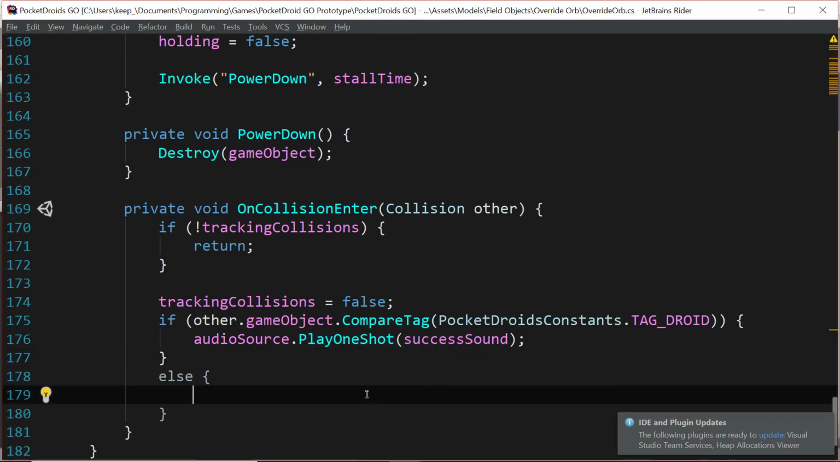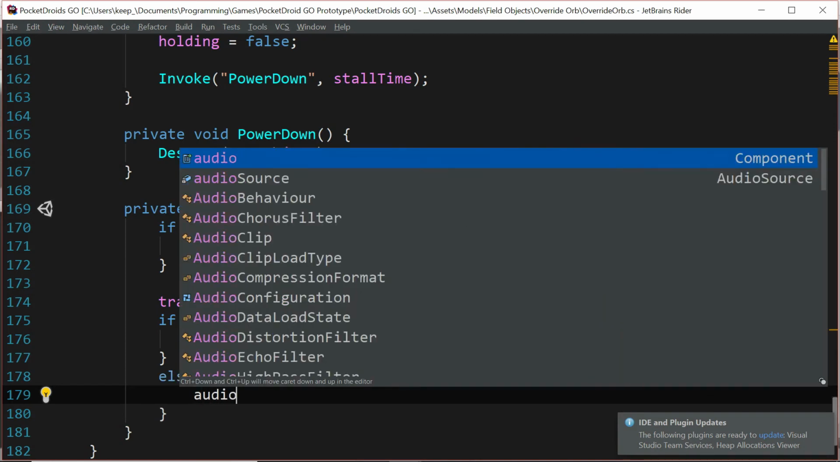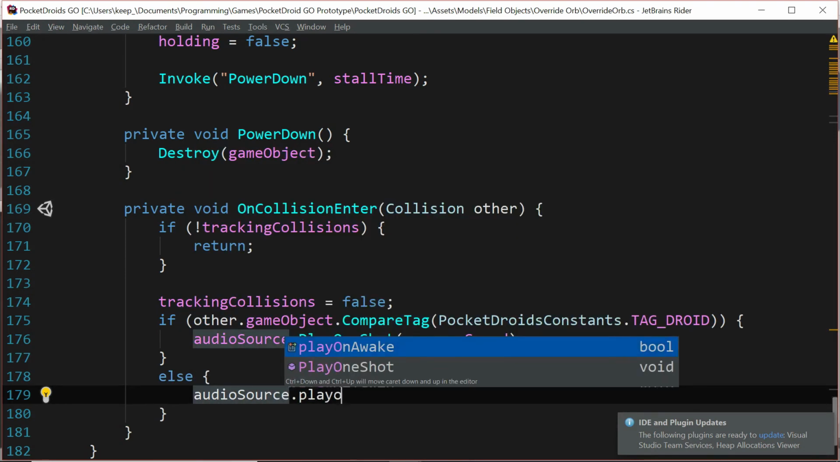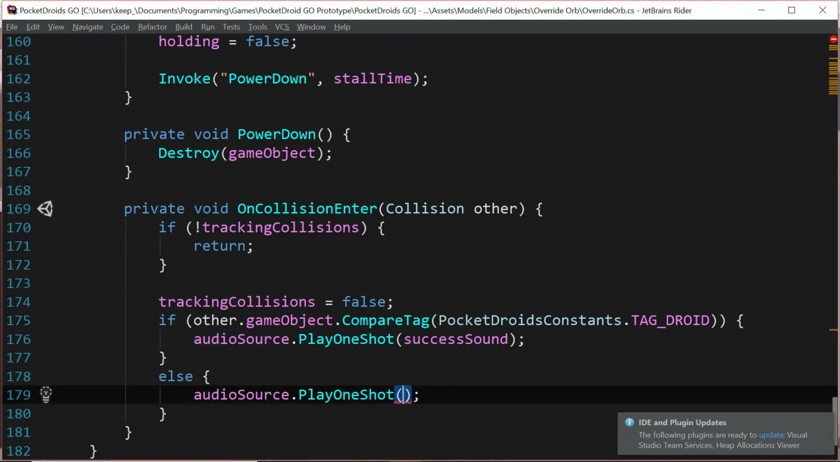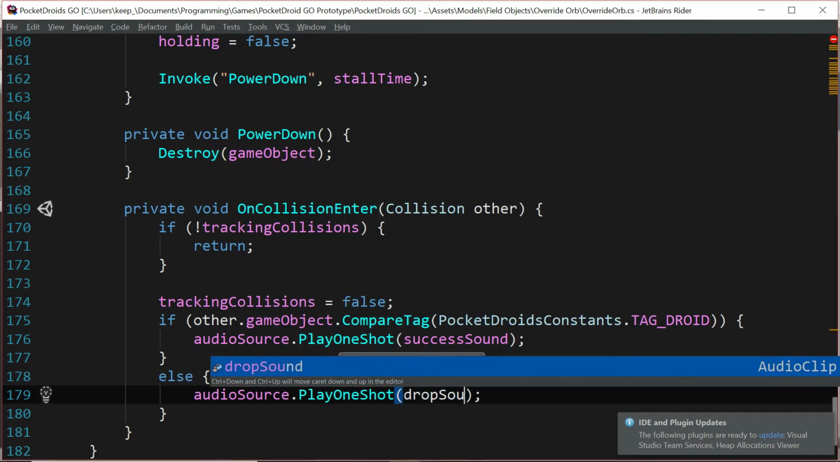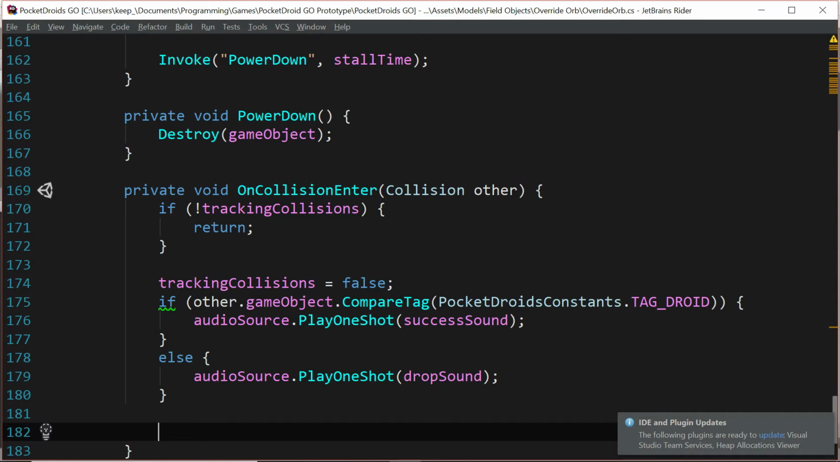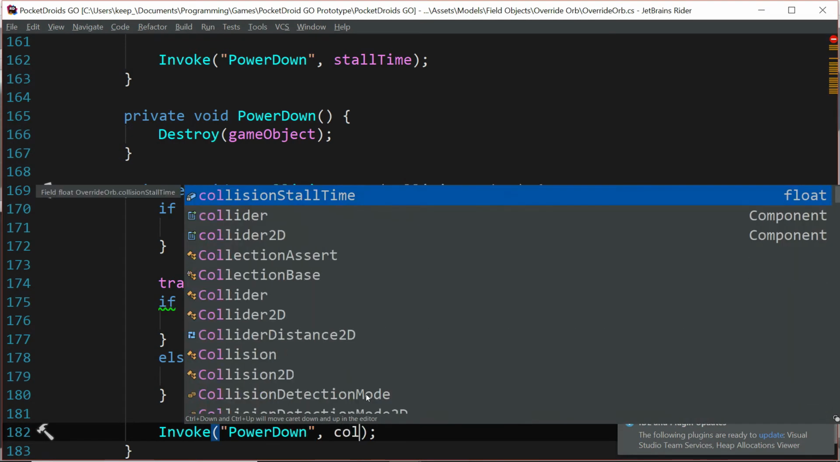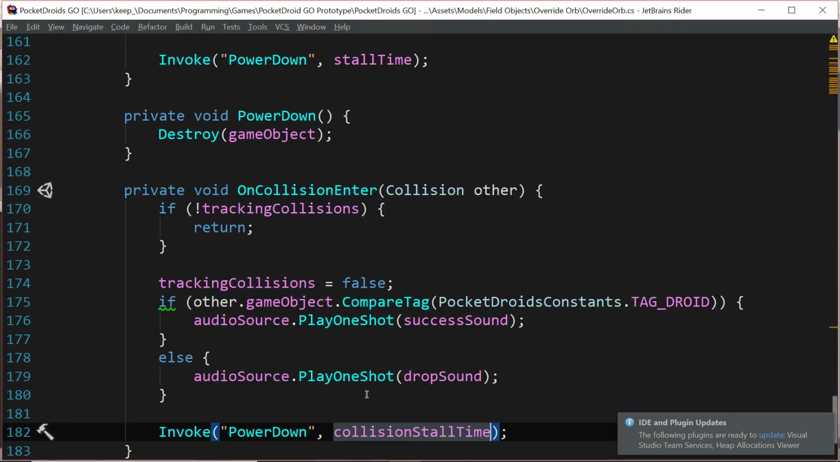Else, if it wasn't a droid we collided with, we know it was the ground or a building or something else. So we're going to say audioSource.PlayOneShot, and we're going to pass in the drop sound. And then our last step is to invoke PowerDown, and we're going to say collisionStallTime. Cool. There we go. Let's save that and head back to Unity and see if that worked.